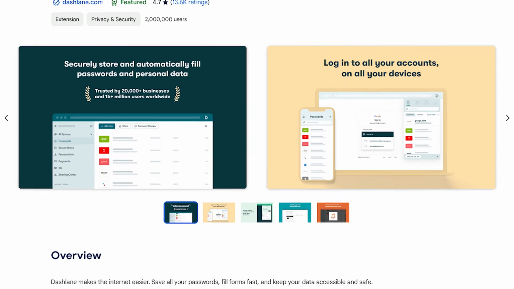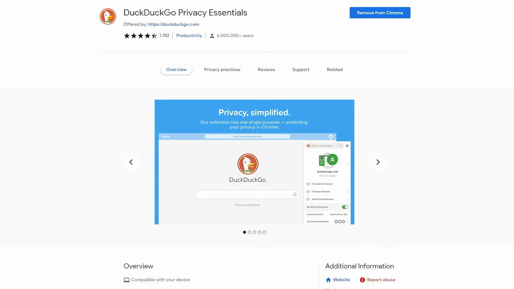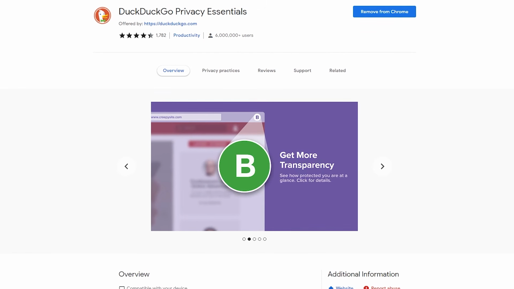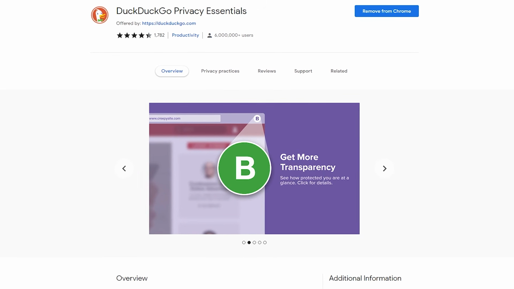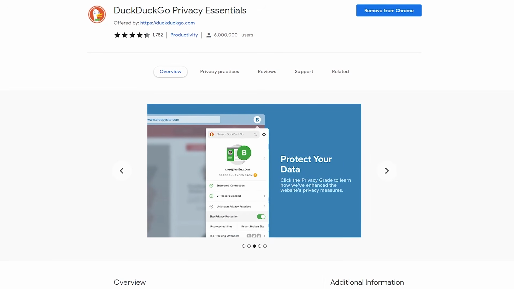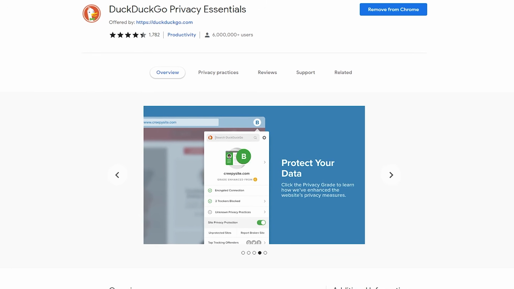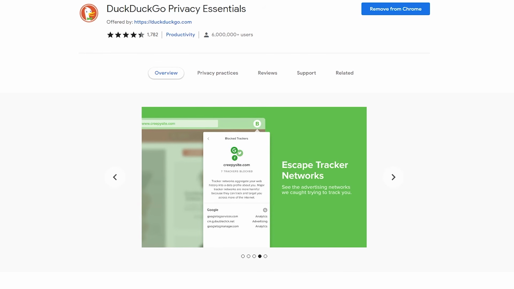If you're familiar with the DuckDuckGo search engine that doesn't track your activity, their Privacy Essentials extension is also quite useful. It blocks trackers that follow you online, keeping your personal information from being exposed when visiting websites, and will change your browser's default search engine to DuckDuckGo.